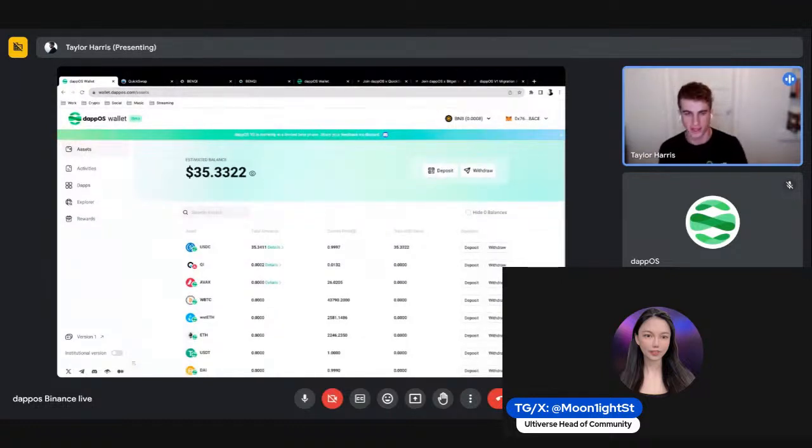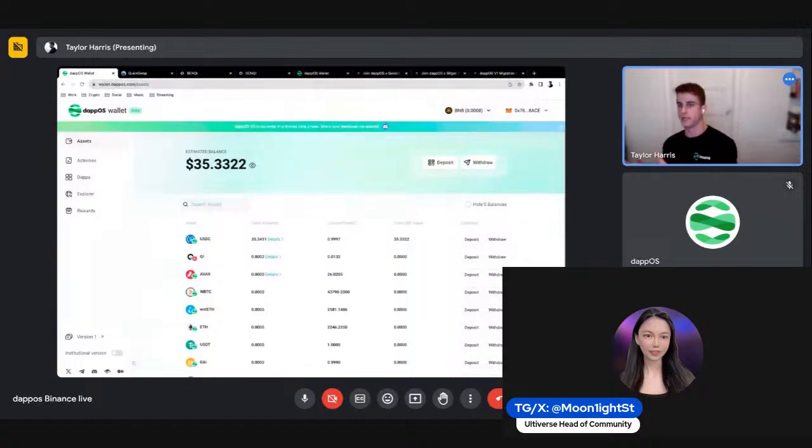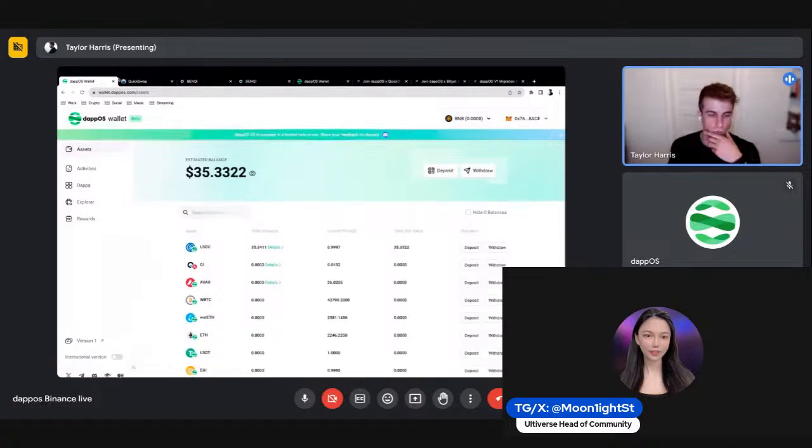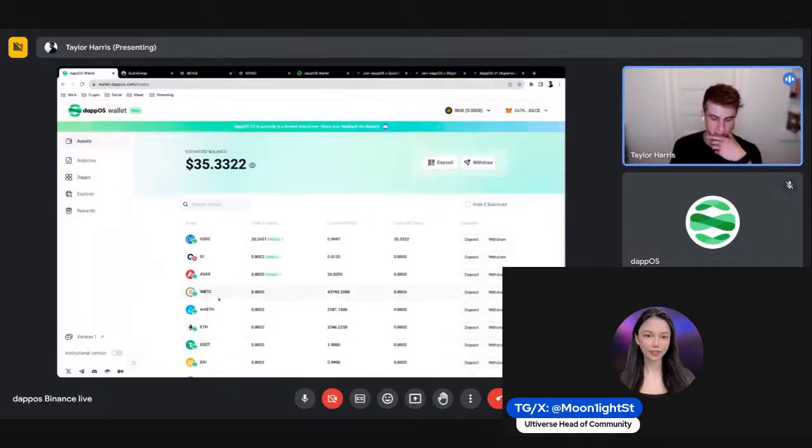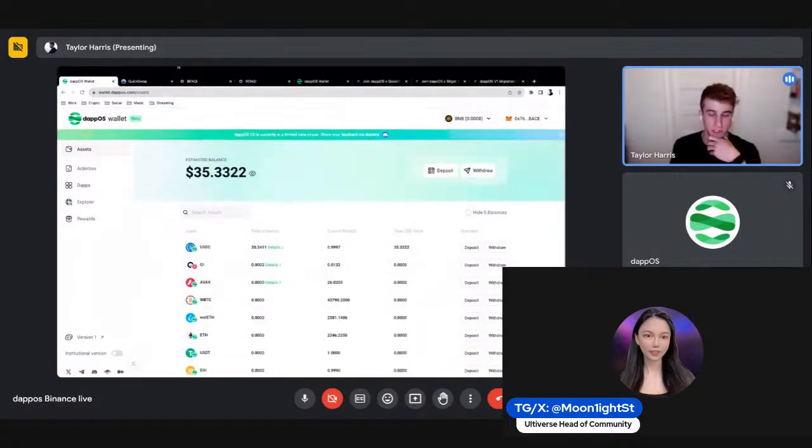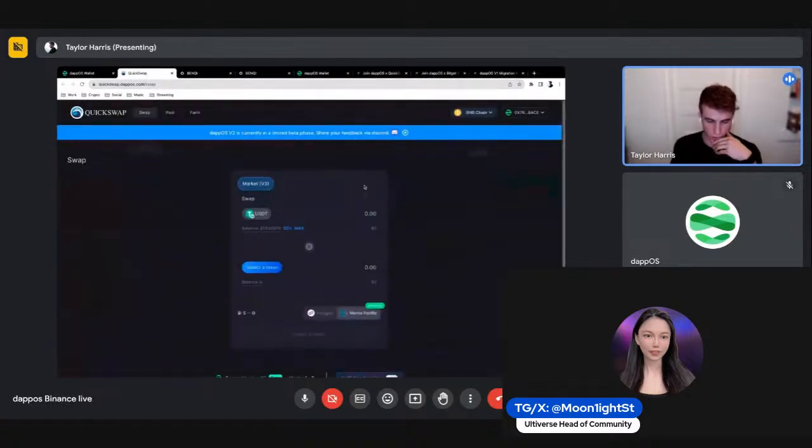And like I mentioned earlier, these dApps are often not on the same chain. And that's where the dappOS unified account really comes into play, because I'm able to use everything all in one. So for example, I had Qi and AVAX, and I wanted to swap those for something else. That's where dappOS would be able to use their unified account at the top of QuickSwap.